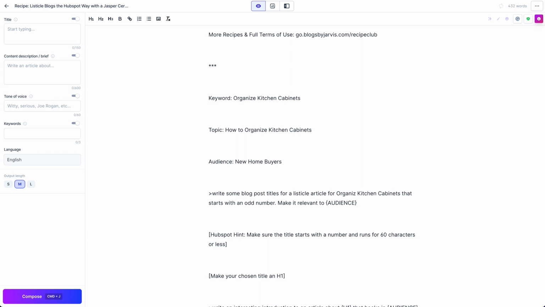Organizing kitchen cabinets that starts with an odd number. Make it relevant to new home buyers.